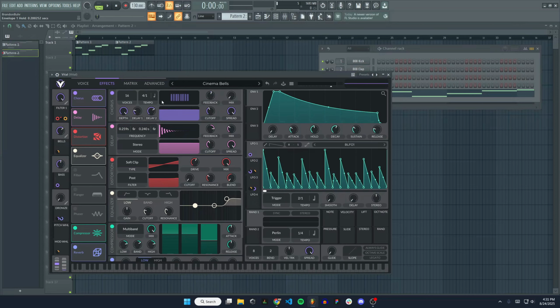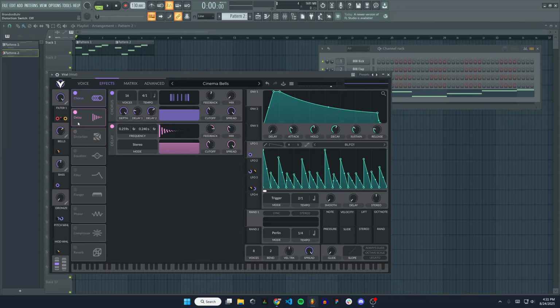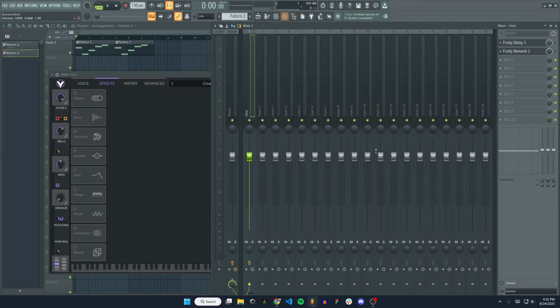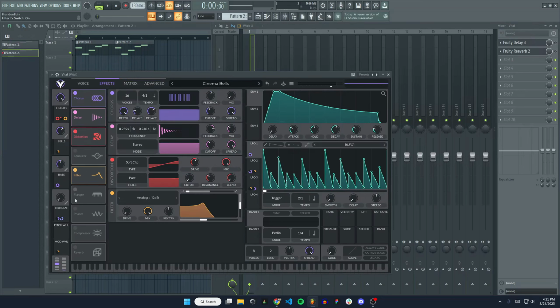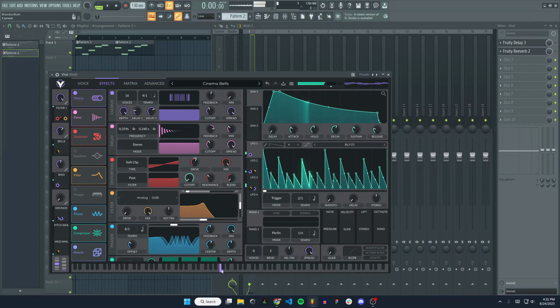Alright, so then Vital also has some built-in effects. So you can see it's already using a chorus, delay, distortion, equalizer, compressor, and reverb by default. So you can turn all these off if you want. If you just want to use, say, your own effects here, like the delay and reverb that I have. Or you can use any number of these that you want. So you can see that phaser does sound pretty cool there.